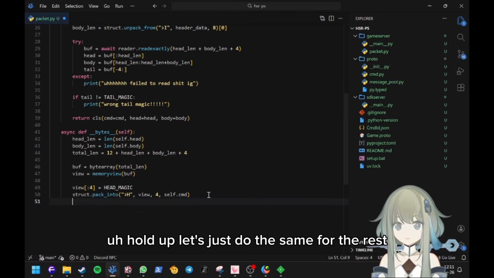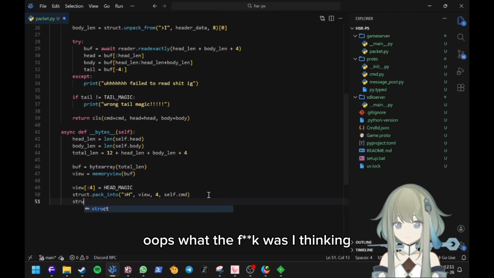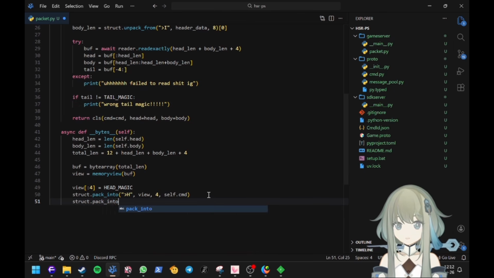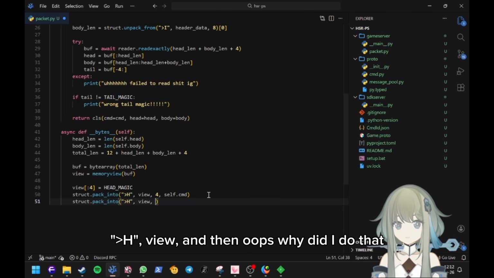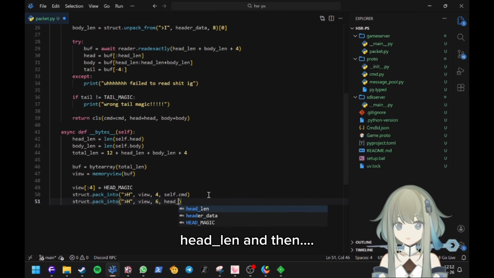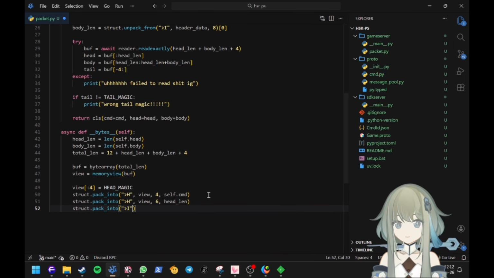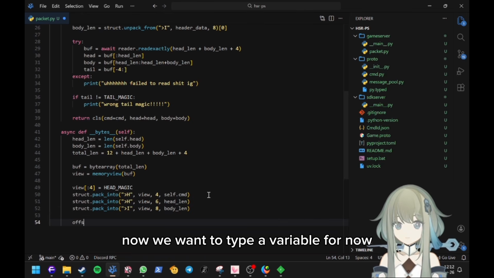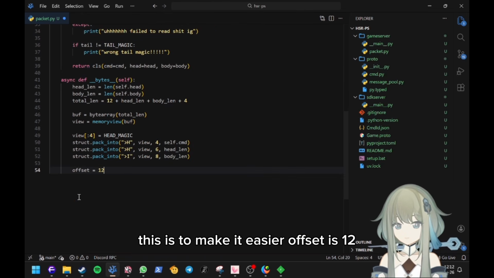Just do the same for the rest. H for head length, and then struct pack into, for body length. Now we want to type a variable for now. This is to make it easier.